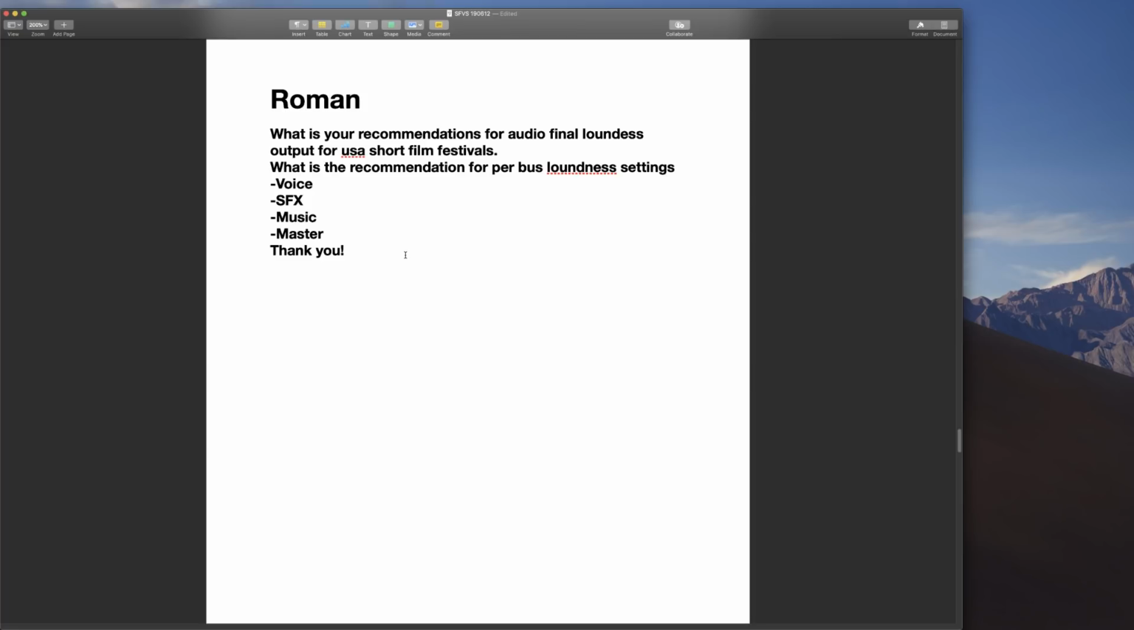a lot more dynamic range, which I think can really help. It gives you more options and a lot more latitude to be creative and to produce a really good sound design and a good sound experience for your audience. So I would just worry about the master bus. The master output bus should be about minus 24 unless the festival has other specific requirements. A lot of them don't.